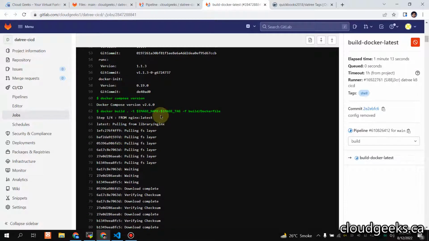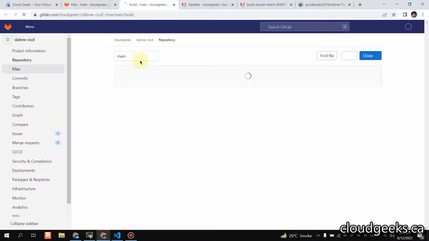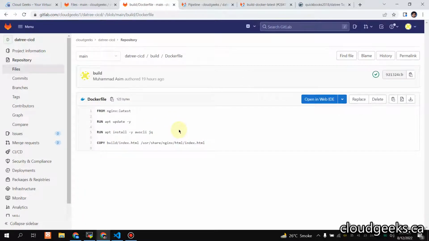So let me show you the Dockerfile as well. So this is the image, and the Dockerfile is in the build section of our repository. So this is the Dockerfile, and this is the index.html. With regard to the Dockerfile, we are going to use the latest Nginx image. We are going to update, and we are going to install AWS CLI and JQ. These are not required, just for a demo. I'm using this stuff. So index.html, I'm going to put into this particular index.html in the next section.